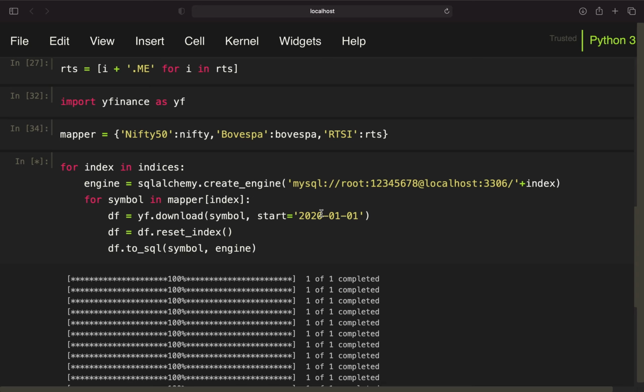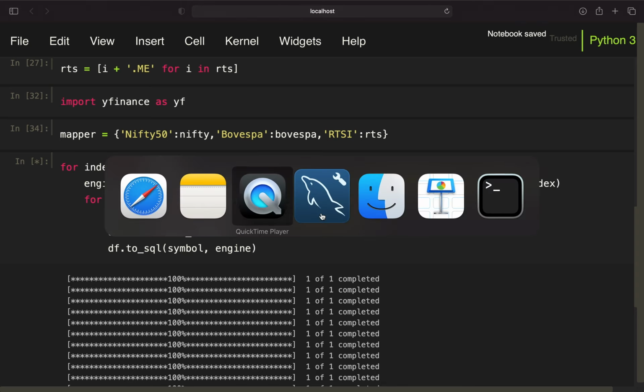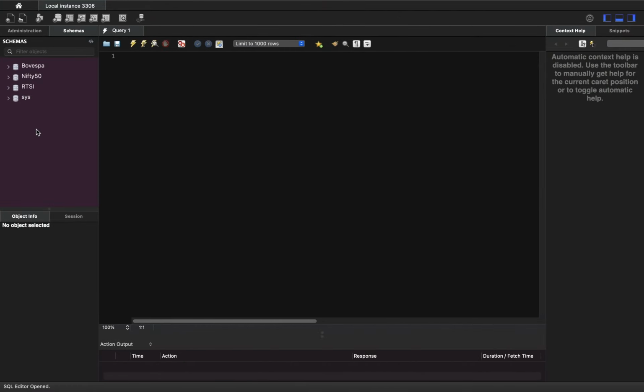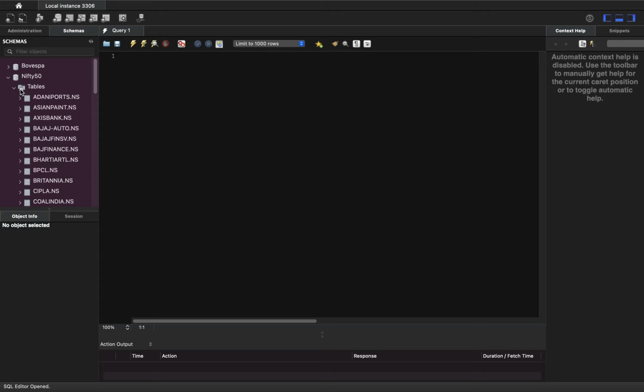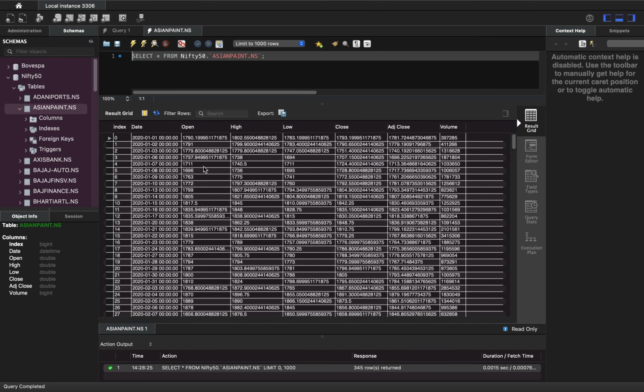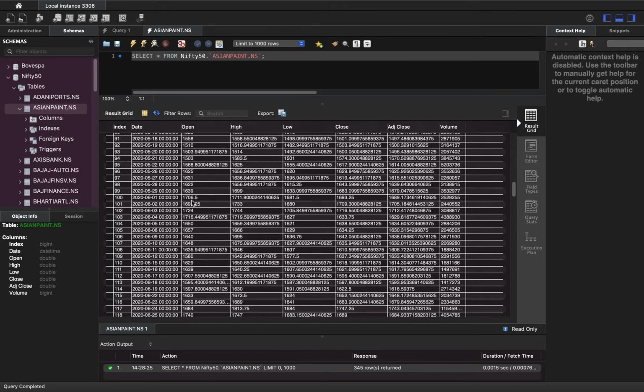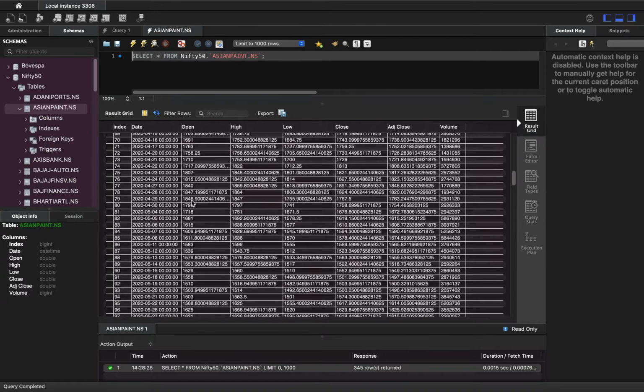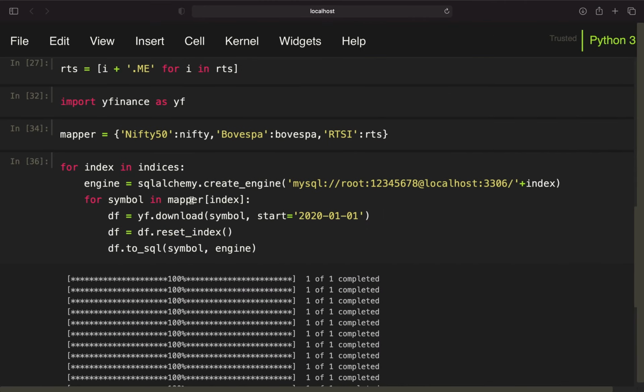So while this is populating the database, let's take a look, because some of the data is already imported. So let's refresh that and take a look at Nifty now. And now you see we have tables. And you see now we have, for example, the Asian Paint. And this is just the price data for Asian Paint since the beginning of 2020. And we have this nice table here. Pretty awesome, right?